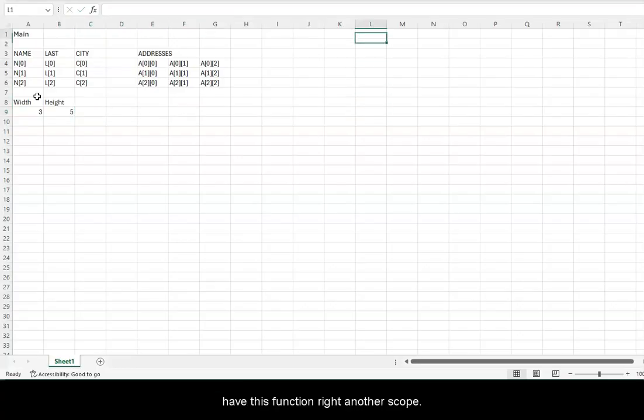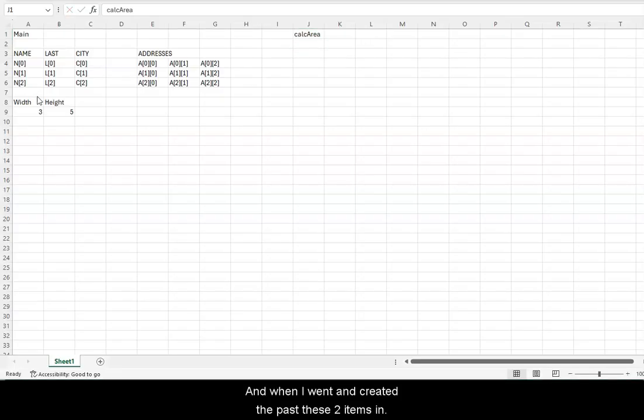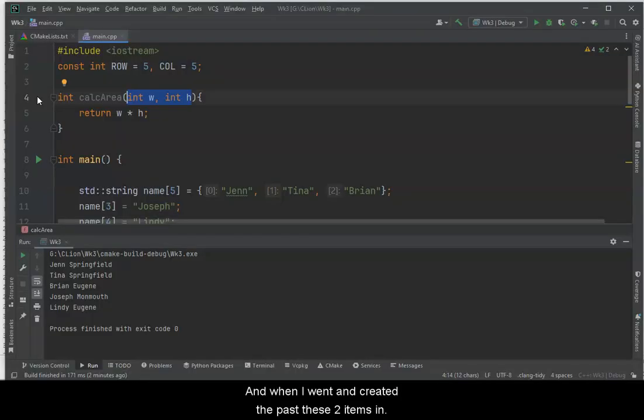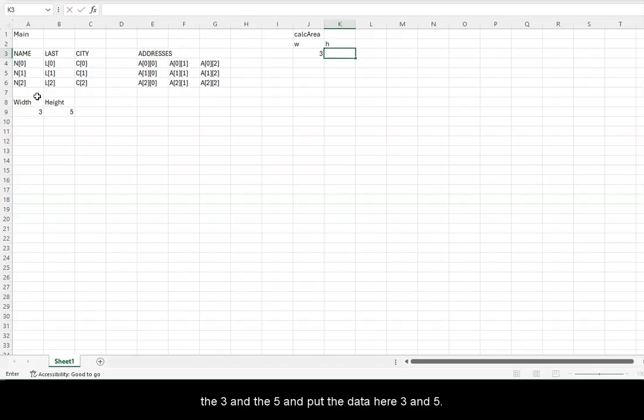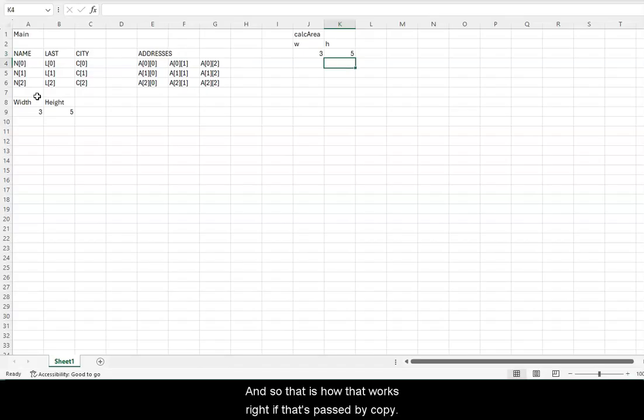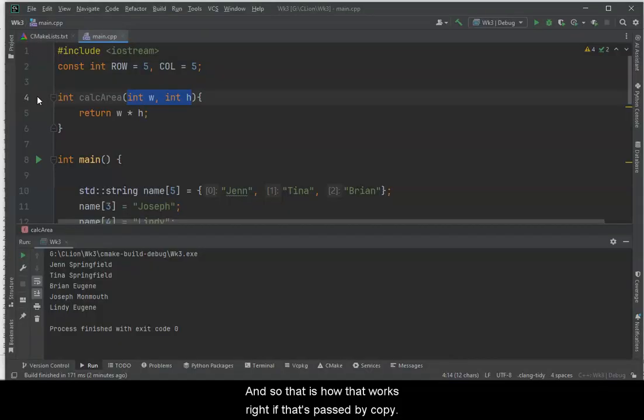And then I'm going to have this function, another scope, and this scope is going to be called calc area. When I pass these two items in, it's going to create an address space here of width and height, or w and h. And so it's going to copy the data from the 3 and the 5 and put the data here, 3 and 5. And so that is how that works, if that's passed by copy.